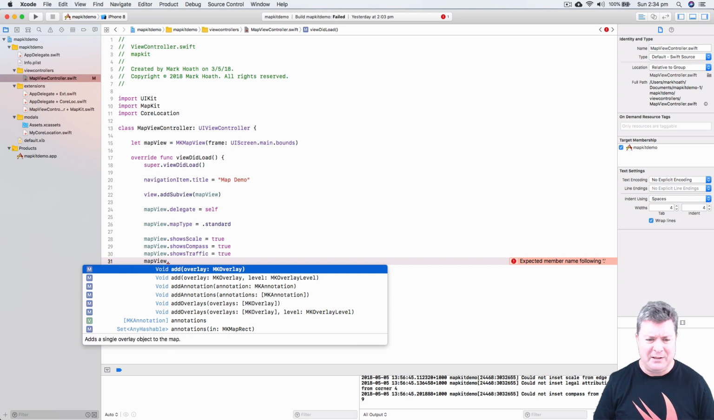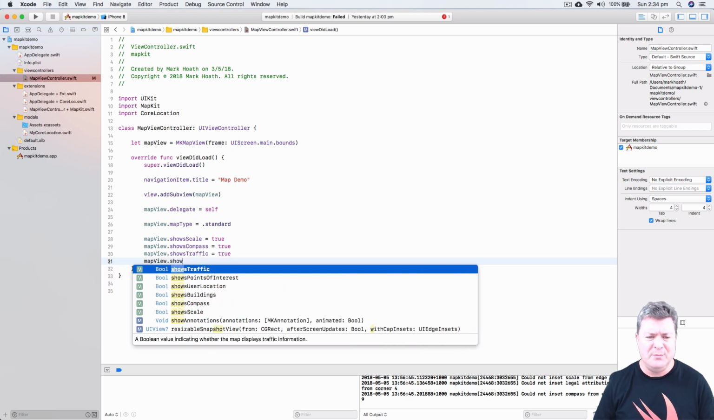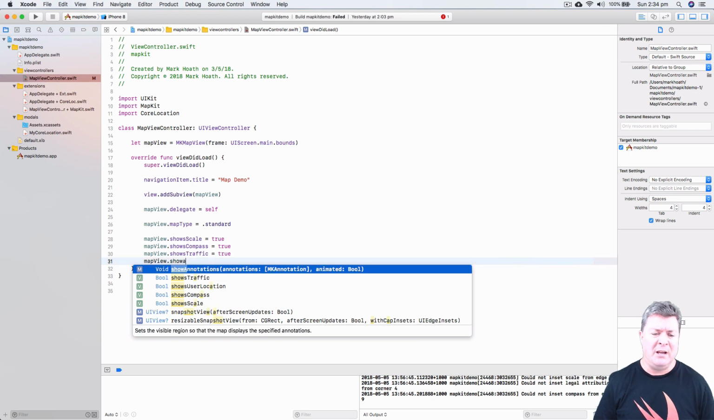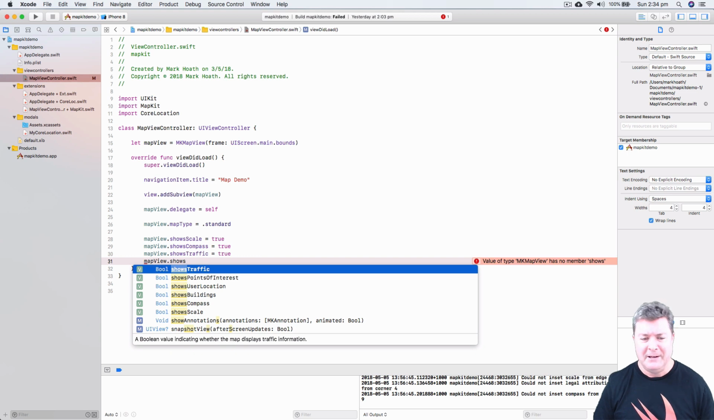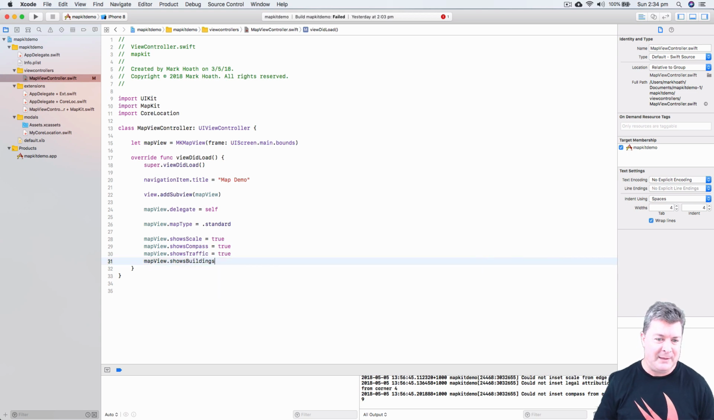And there's been some other changes. The zoom scale only shows while you're zooming. It doesn't show if you're just displaying the map. So there were some changes at the Worldwide Developers Conference last year in 2017, and there's a video on it on the Apple website. So if you're trying to figure out why things aren't showing, and you've been requesting them, well, that's the reason why.